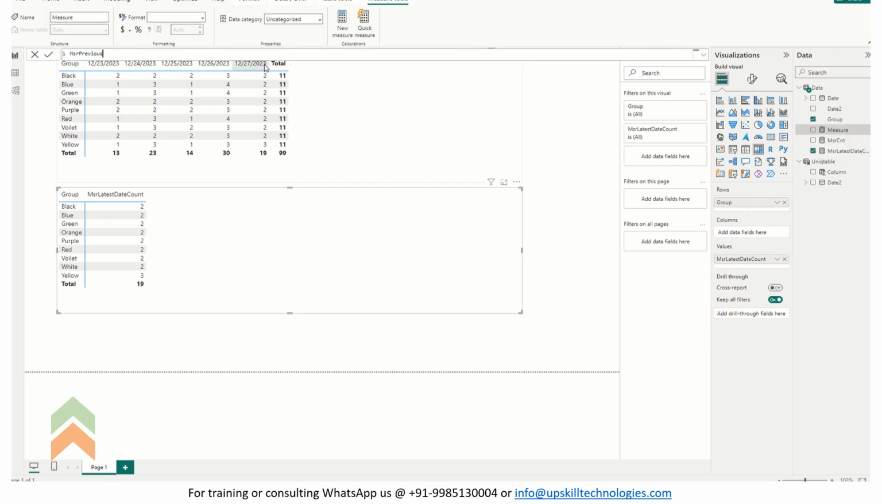MSR previous date count is equal to calculate of MSR count comma unique table column is equal to minimum, same thing, but just a small change, unique table of column and plus 1. So I don't want the minimum but one above it, so I say plus 1. So that will give me 26th of December. So all the numbers on 26th of December.